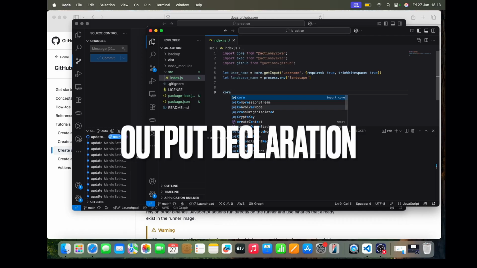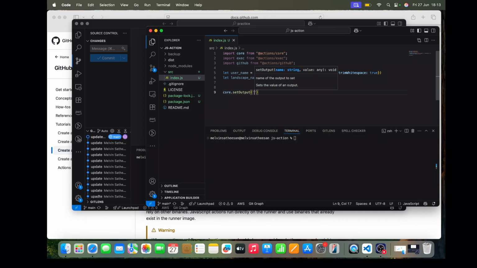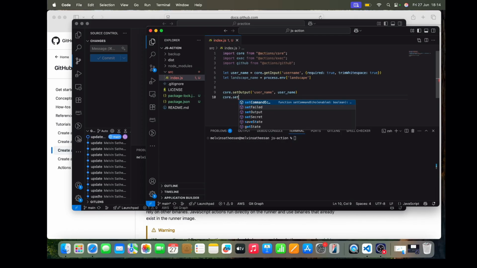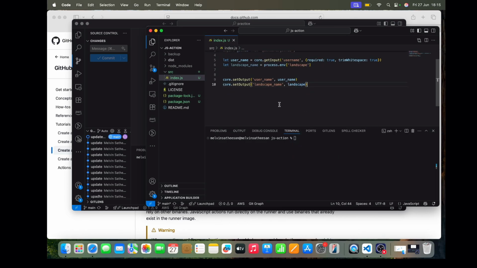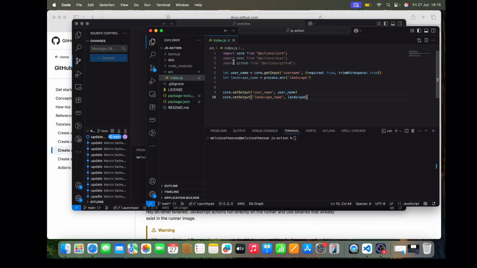Now we are going to call core.setOutput. The first output name is going to be user_name, and the value is going to be username. Then core.setOutput, here it's landscape_name, and the value I'll give landscape. So the output would be registered into user_name and landscape_name. This is what is happening: we provide username as an input variable and landscape_name as an environment variable, assigned respectively, and we pass those values as output. The setOutput method is used for registering the output.